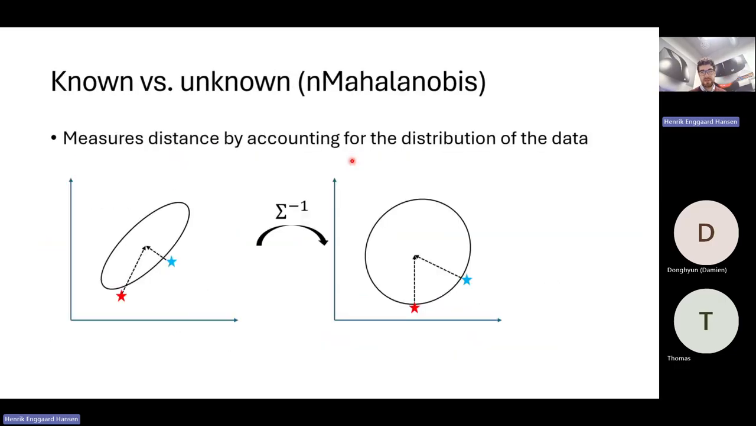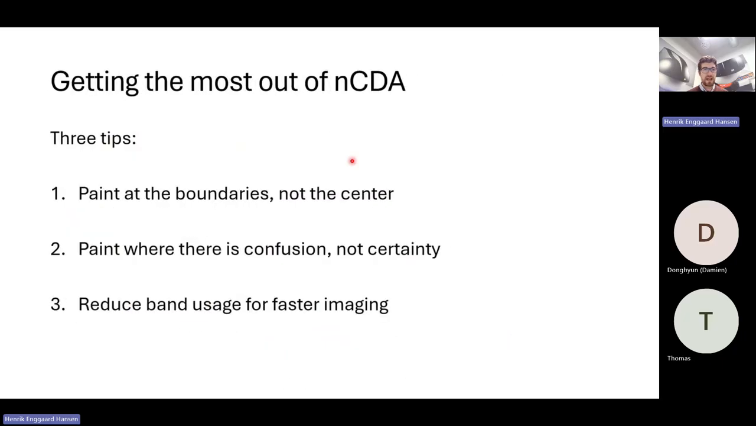For the final part of this presentation, I will go over some of my tips for getting the most out of your nCDA. And I have 3 tips. Paint at the boundaries, not the center. Paint where there's confusion, not certainty. And finally, reduce band usage for faster imaging. So I'll go through these, and then there'll be some time for questions if there are any.